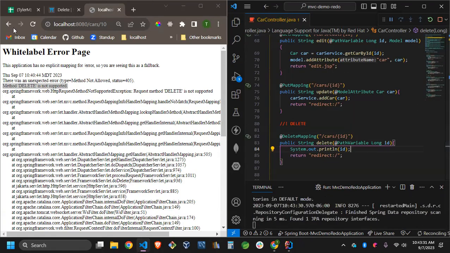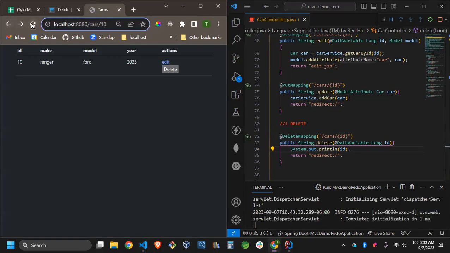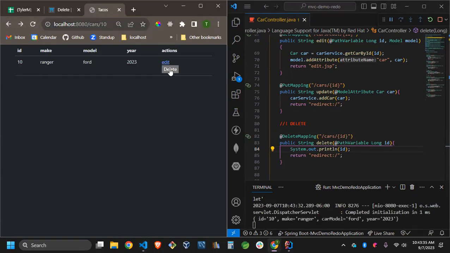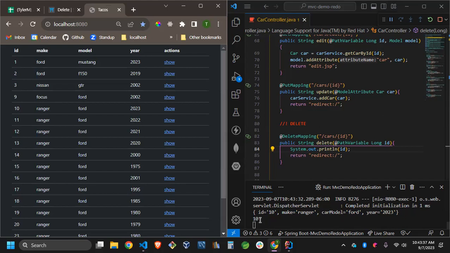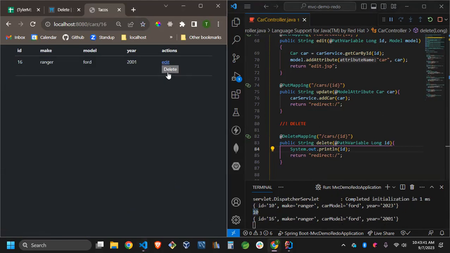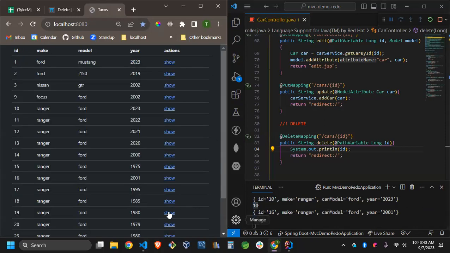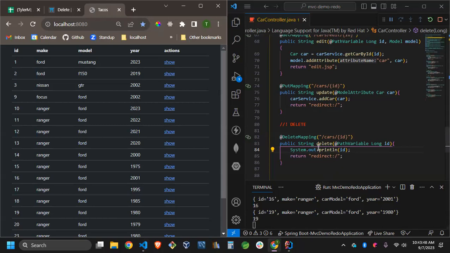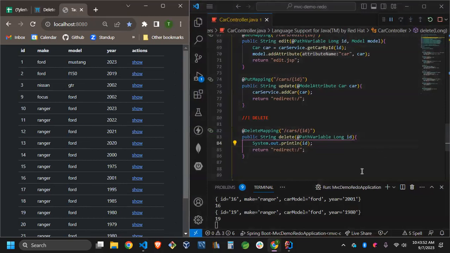Okay. So if I go back, refresh, delete. So I'm getting the ID of the item that I want to delete. So let's just try another one. That was 16. So I'm getting the ID, it's working, everything's working okay. Now what do I need to do? How does the controller communicate to the database that it wants to delete an item?